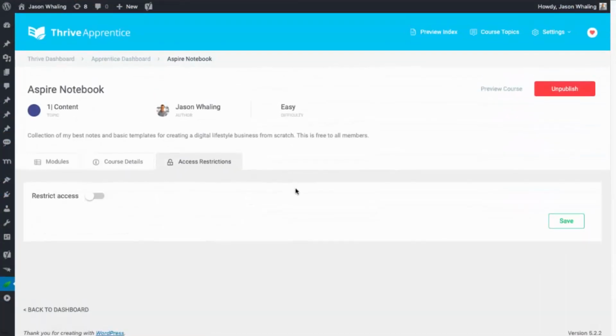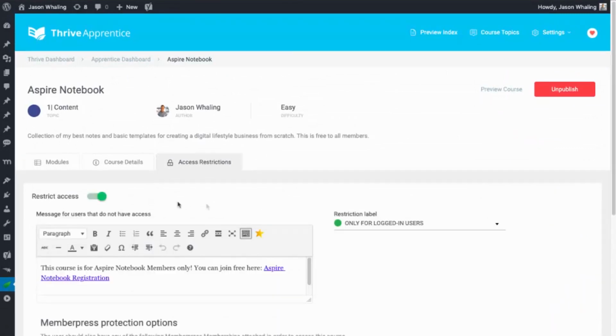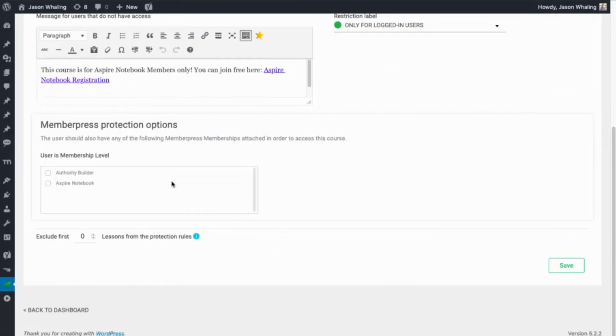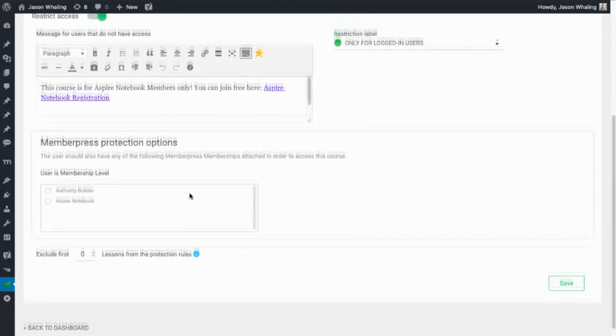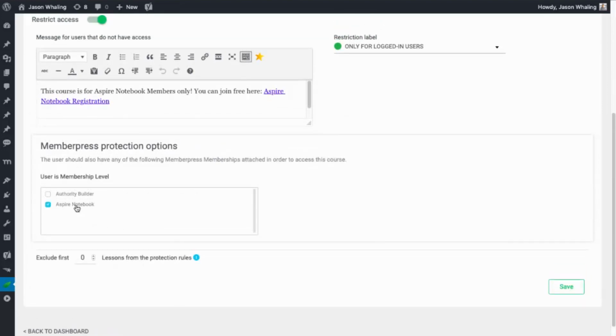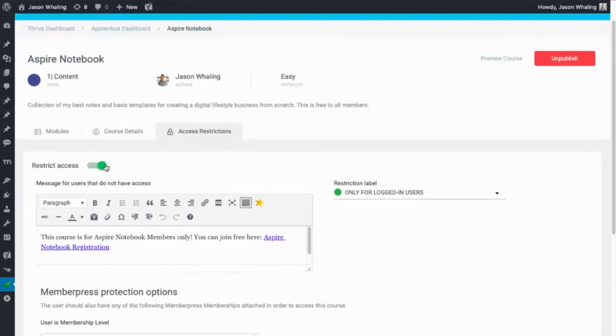And then you can, of course, restrict access. If you turn restrict access on, it will give you an option down here to say which membership level this applies to. And of course, these membership levels are going to be set up in your membership software. So it's very easy to just say, okay, people have to be logged into this one or logged into this one, or they can be either one. So this is actually a free membership website.